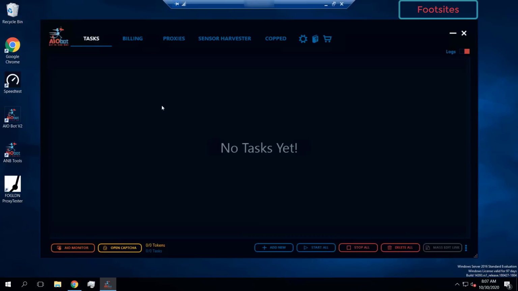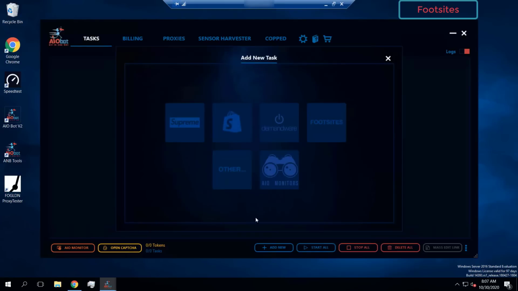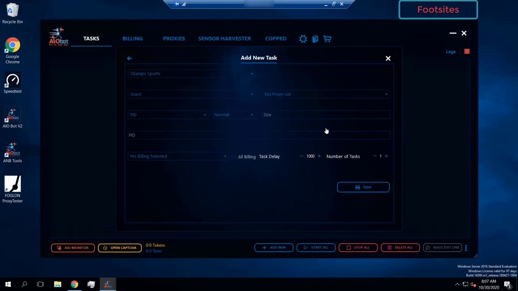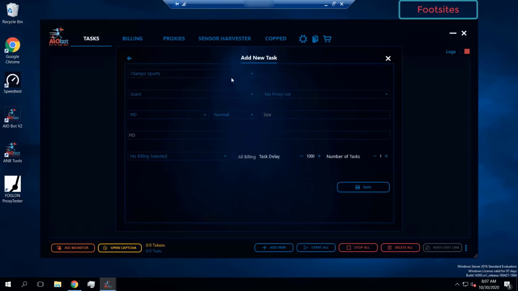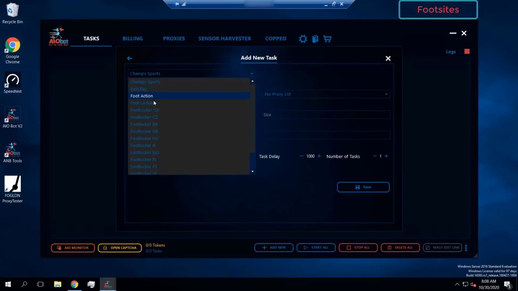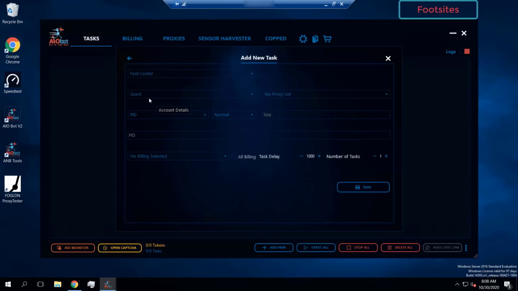And so to jump into the actual task setup now, first of all, you want to click on add new, and you want to go to the Footsite section, and you're going to want to select between the different sites that you have over here, either Champs, Eastbay, Foot Action, Footlocker, Footlocker Canada, or Kids Footlocker. All of these are going to be releasing the Air Jordan 1 Dark Mochas. So I'm just going to go ahead and click on Footlocker for now. You can leave this as guest for the accounts.